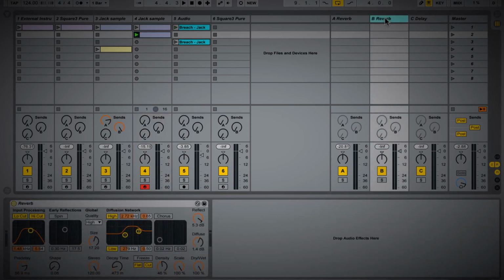So if we look at return track B, this is my first reverb that I talked about, the short, sharp, slapbacky reverb. We've got a relatively small room size. We've got a relatively short decay time. I've sort of exaggerated the stereo field so this reverb will appear quite wide. But importantly, I've added a little bit of pre-delay.